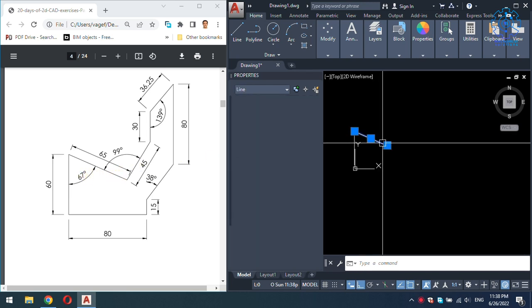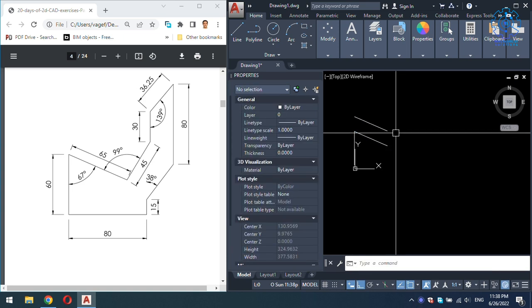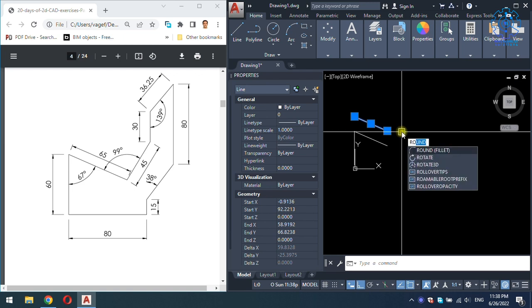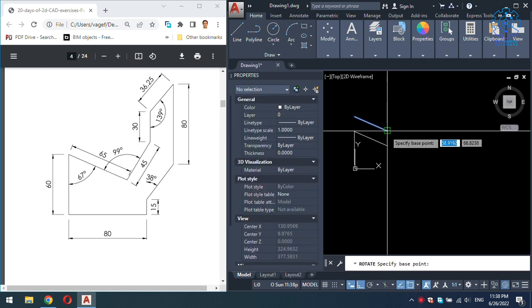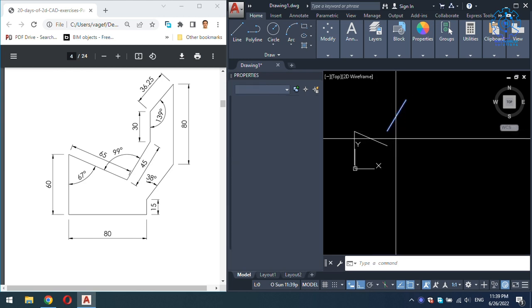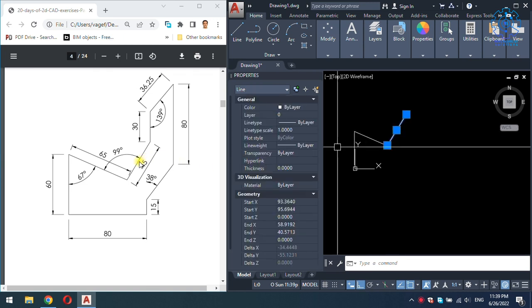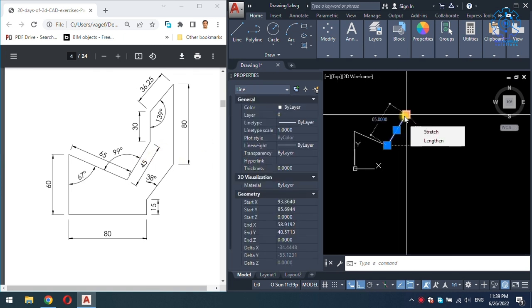I copy this and select this line. I rotate, my base point, 99 clockwise. Now I move this line to here, and this line's length is 45, so I select here and press tab and enter 45. This is my third line.